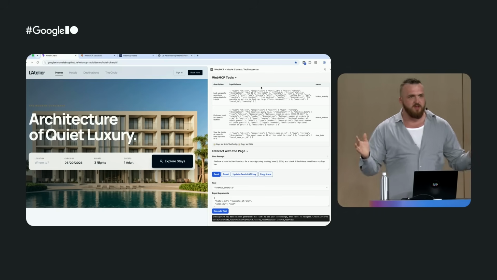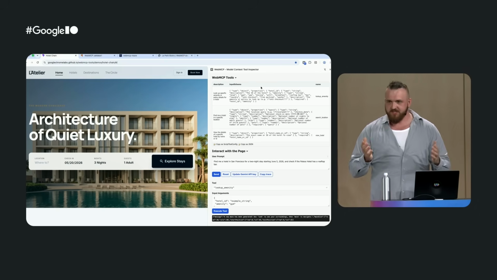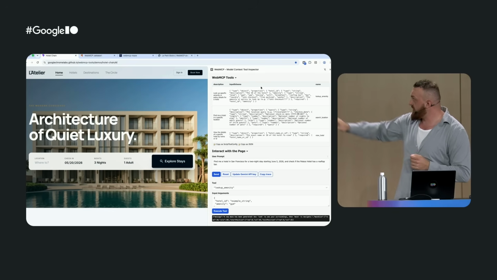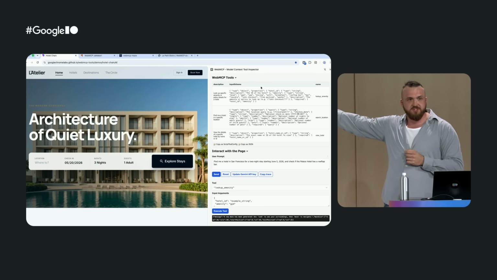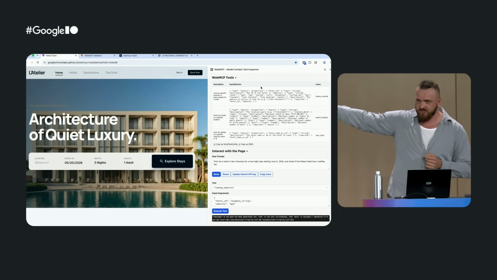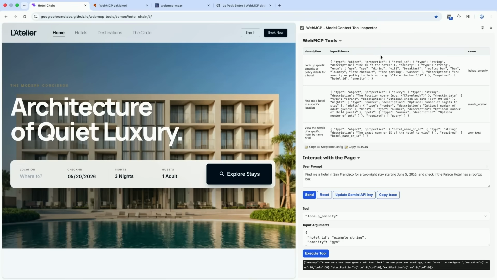Okay, so we started with the hotel example, so let's continue with this. In the right upper corner of the extension, you can see the WebMCP tools that are registered in the current context. Why do I say current context? Because tools might be available in different contexts. For example, when you have a page that is just a login page, it probably does not make sense to expose an Add to Cart tool, right?